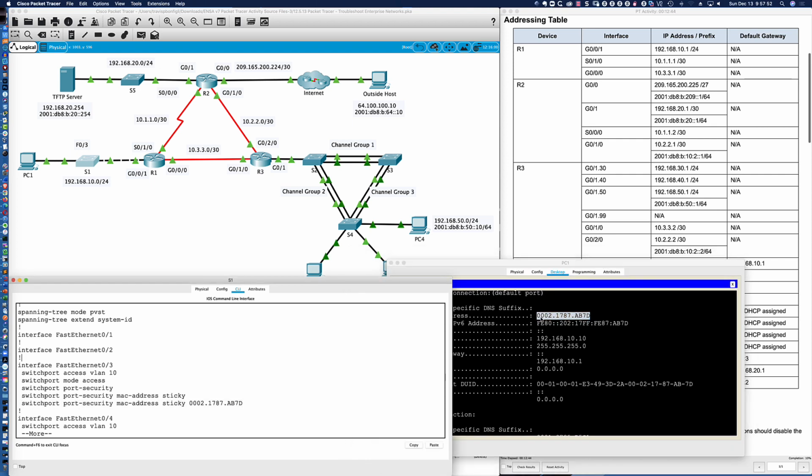And actually you can kind of see across, pull it over here a little bit more, you can see 0000.2178.7. That is the MAC address, right? So that is what port security is all about.